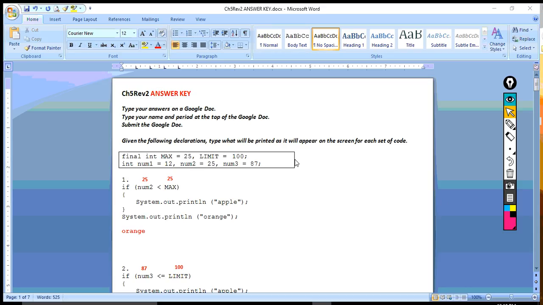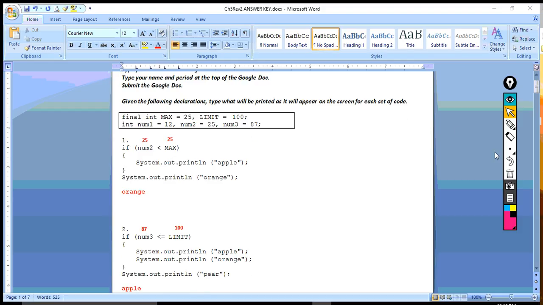Okay, this is the Chapter 5 Review 2 answer key. We'll look at this hopefully quickly here.